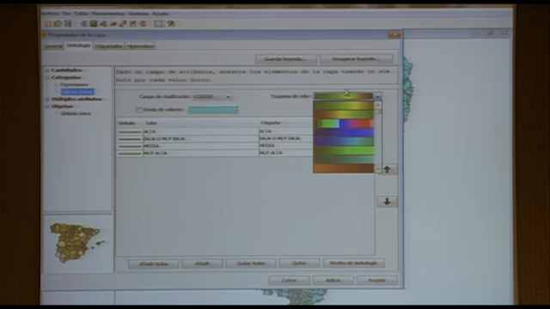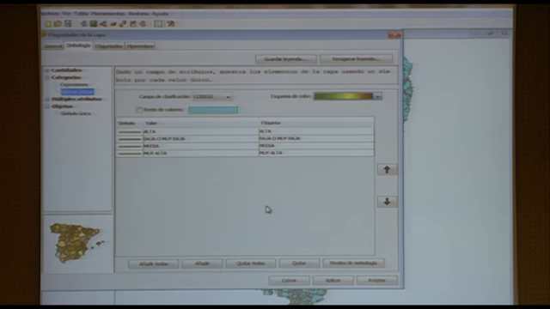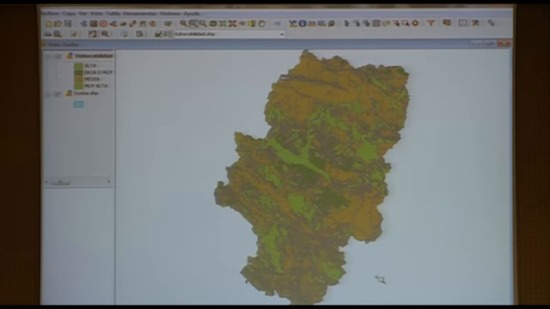In this section we can also choose colors, or we can add, for instance, color codes of the traffic light type, where we can put red, amber, and green, or orange. And then we will see how this information is distributed.